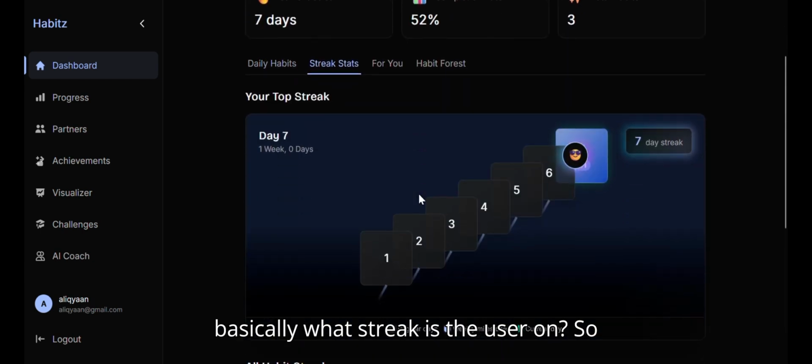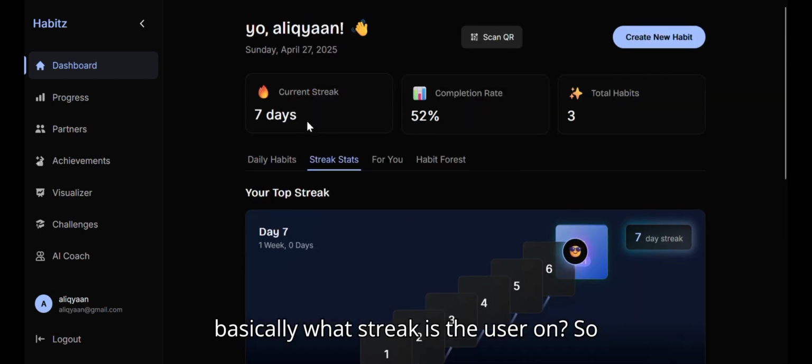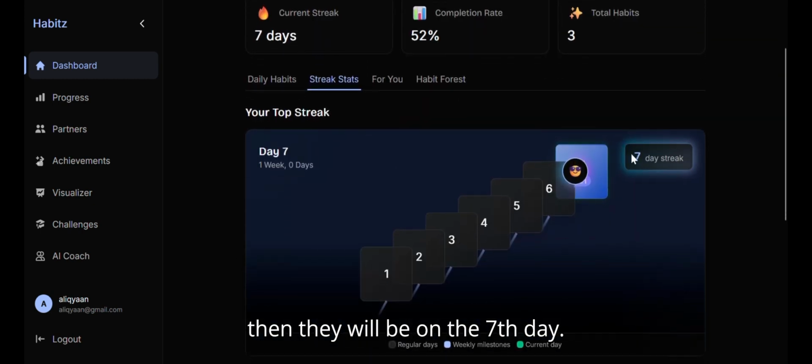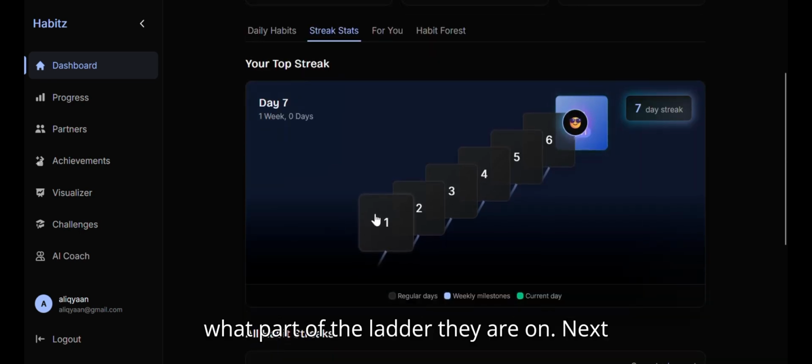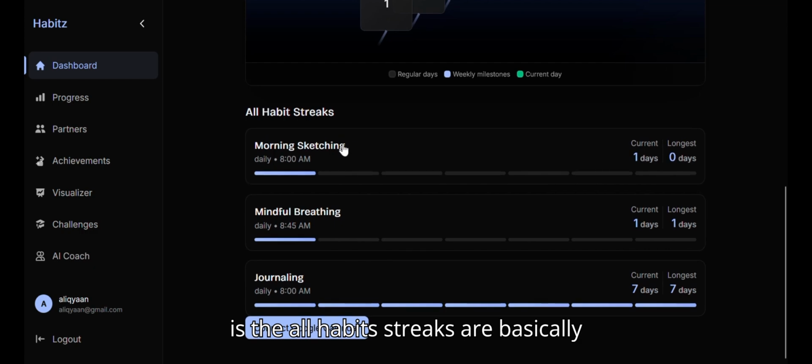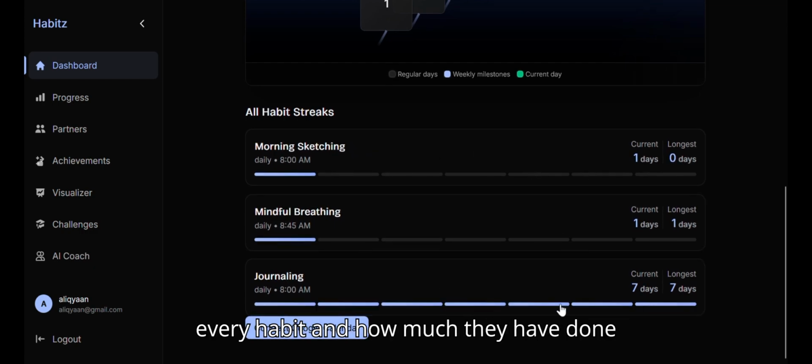And then there are streak stats. So basically, what streak is the user on? If they have a 7-day streak, then they will be on the seventh day. Basically, this is a cool way to show what part of the ladder they are on. Next is the all habit streak. So basically, every habit and how much they've done each habit.